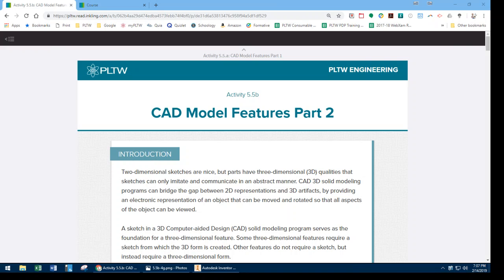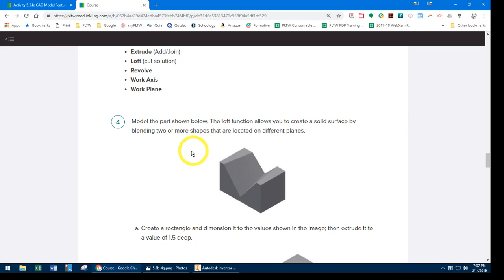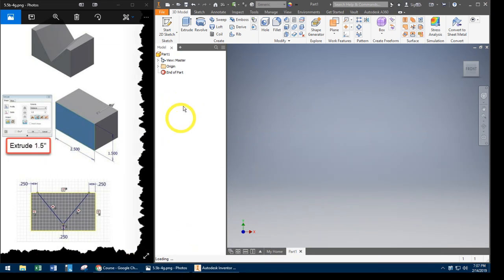This is IED Activity 5.5b, CAD Model Features Part 2, problem number 4. Problem number 4 is the loft function on the block here. So we will be lofting this part out, making this wedged V shape. So let's go ahead and get into Inventor so we can get started.